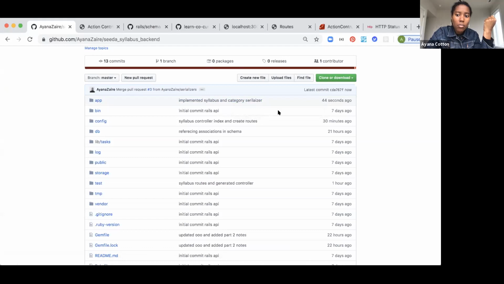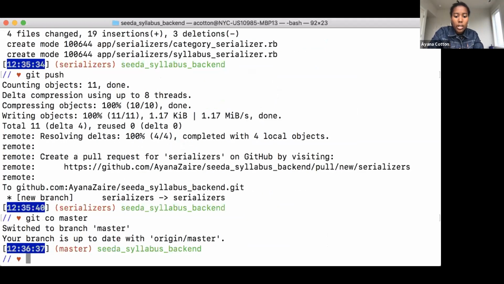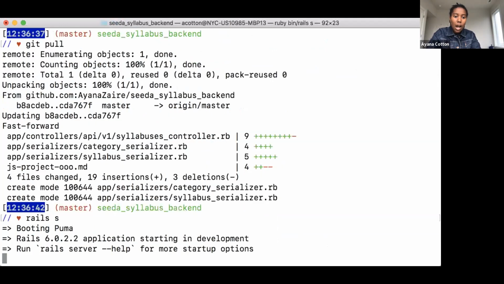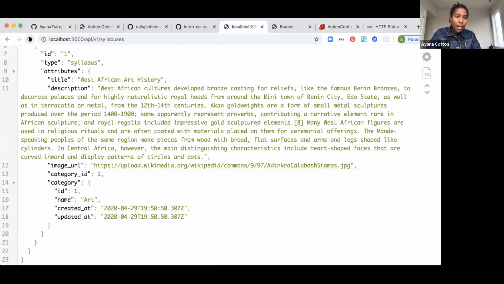So now what we'll do in our terminal is git checkout to the master branch, and we are going to do a git pull to get all of that code that we created in that separate branch. And now we know our master branch has some working code. We did not merge that serializer branch before we had that serializer working. And now, if I were to run Rails S, I should see my JSON data behaving as expected and in the same way.